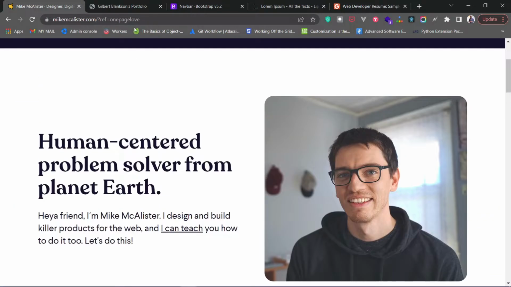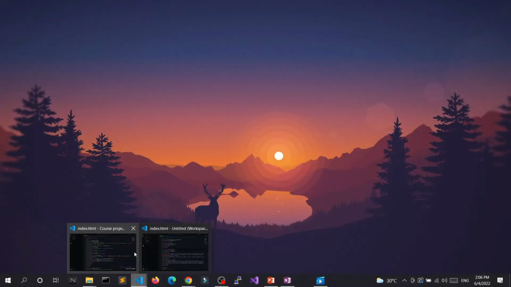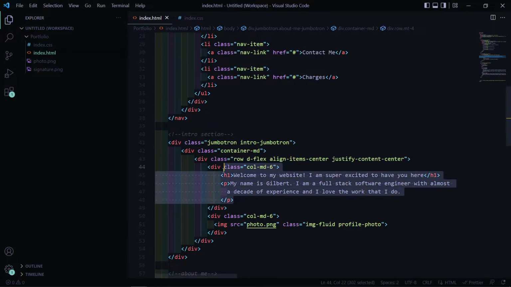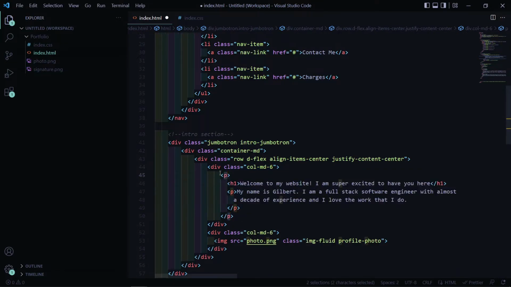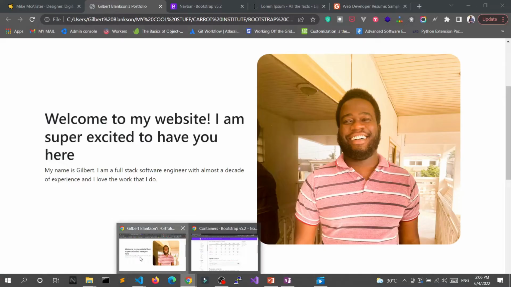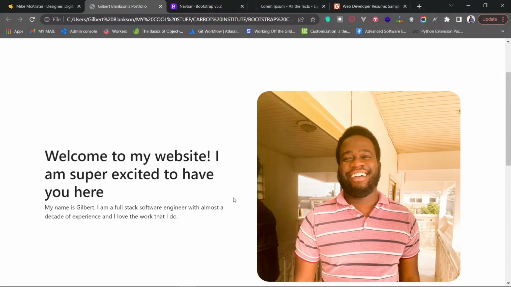But if you realize, this text is sort of entering this too much, so I think we should also give some column spacing here. Let's go back to that side, and where we have the hi welcome, let's wrap that also in a div and give that div a PE of, let's say, 4. Let's see how that looks. Okay, I think this is better, so that we have some nice spacing over here.